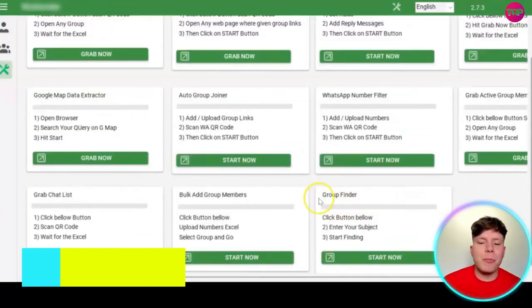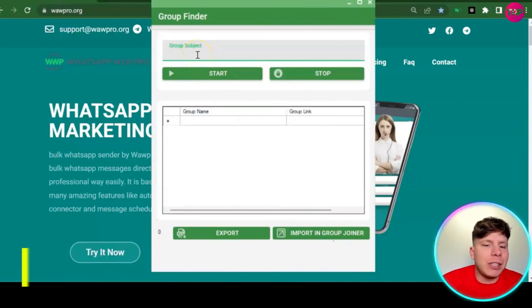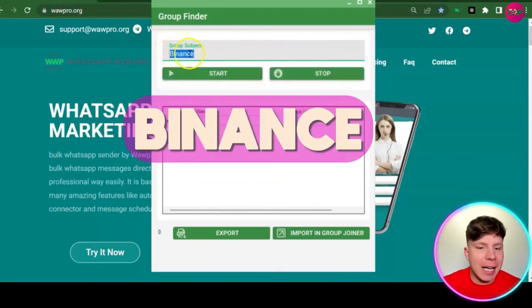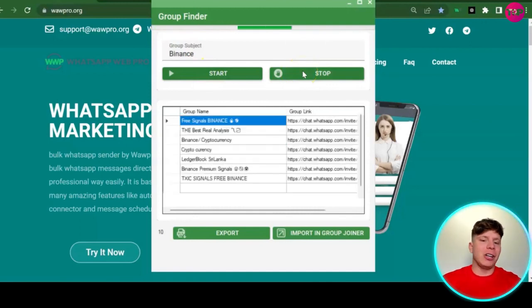So we're going to look at the group finder feature today, guys. You're going to click start now. Once you've done that, in the subject field, you're going to type in exactly what it is you're looking for. If we're looking for Binance, if this is the group subject that we're looking for, we're going to click start. So you're going to search for that keyword.